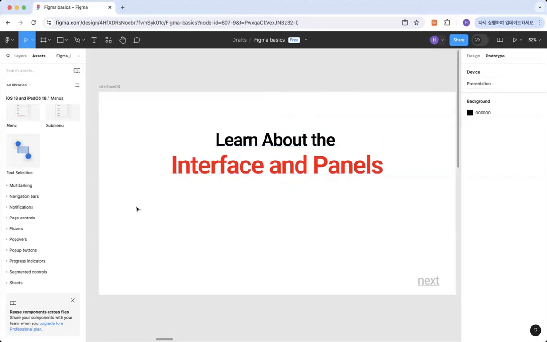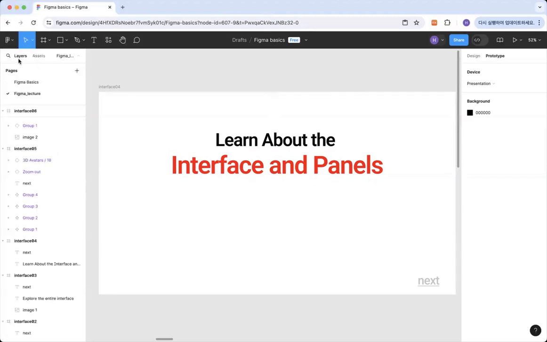In the left panel, you will find the page and the various layers below it. Think of a page as the workspace where we do our work, and the layers below are the different elements within each workspace.